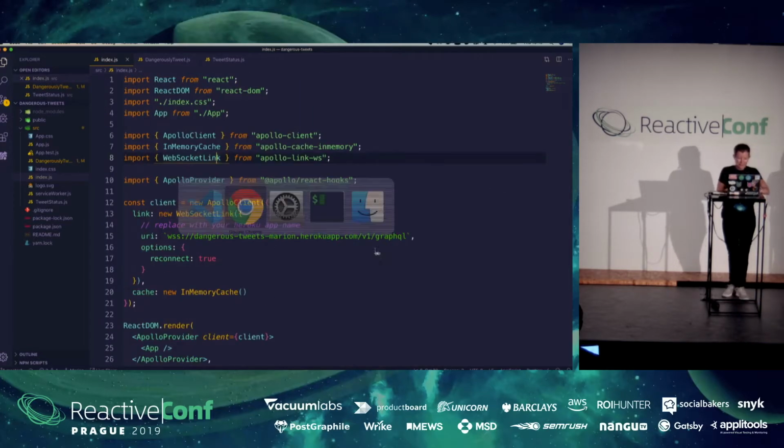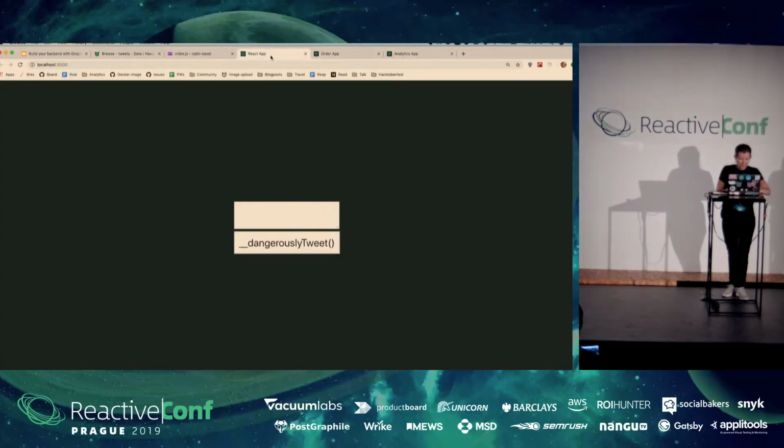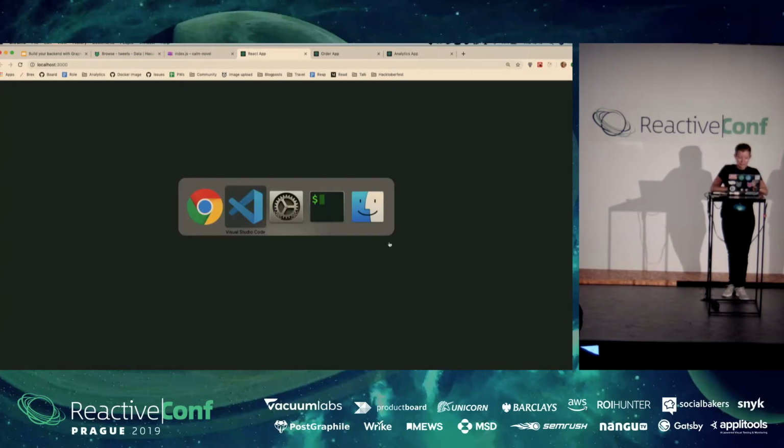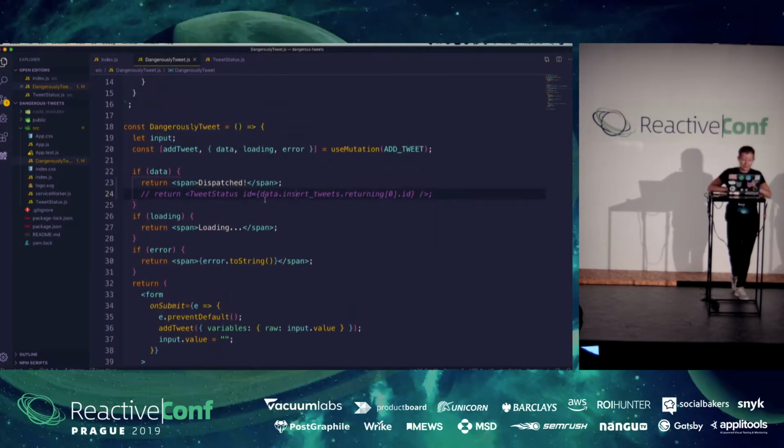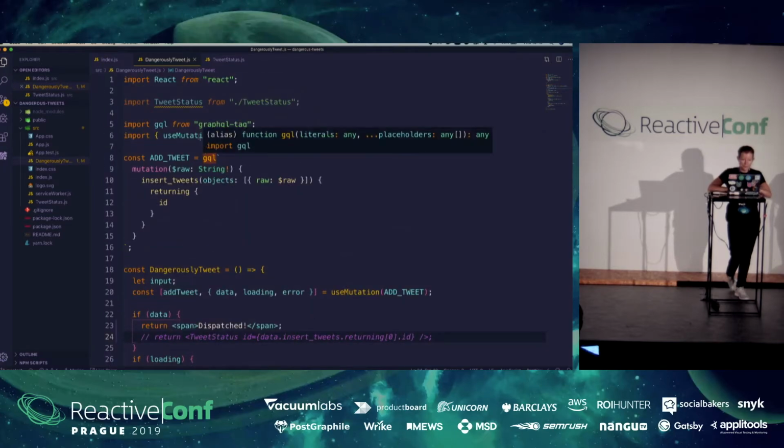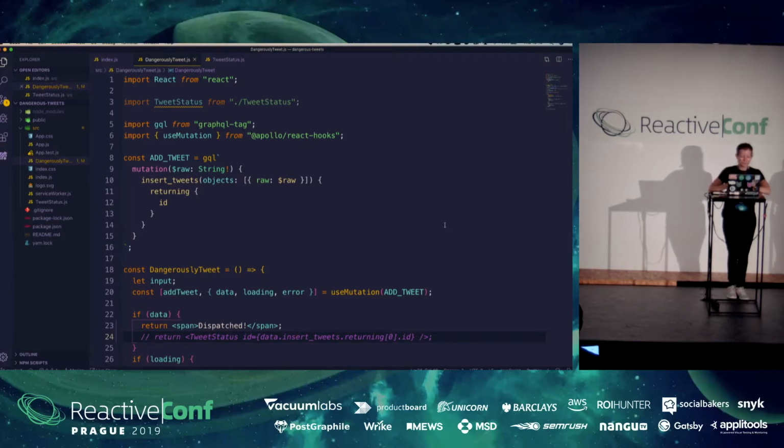So let's see how this looks so far. Something nice. Now it just says dispatch. So we need to add something here. So to explain this, we import GraphQL and use mutations from React hooks. So React hooks is a way you can use GraphQL, and like a newer way to use it compared to the mutation components that you can also use with Apollo. The React hooks are used mostly for functional components.